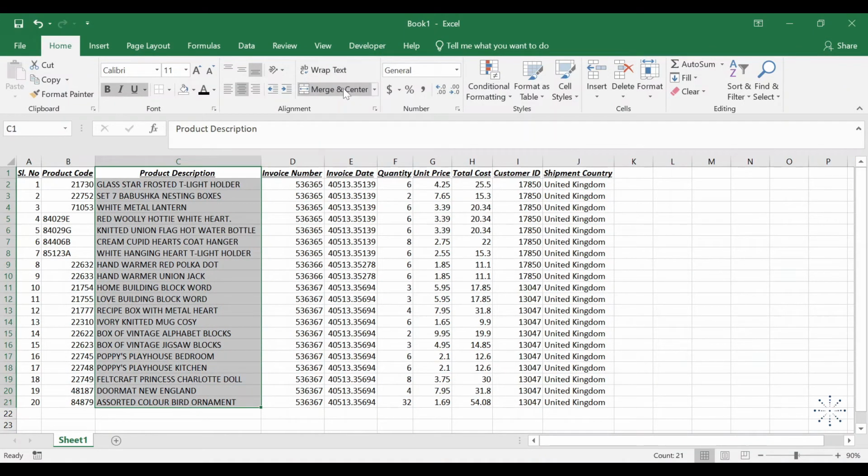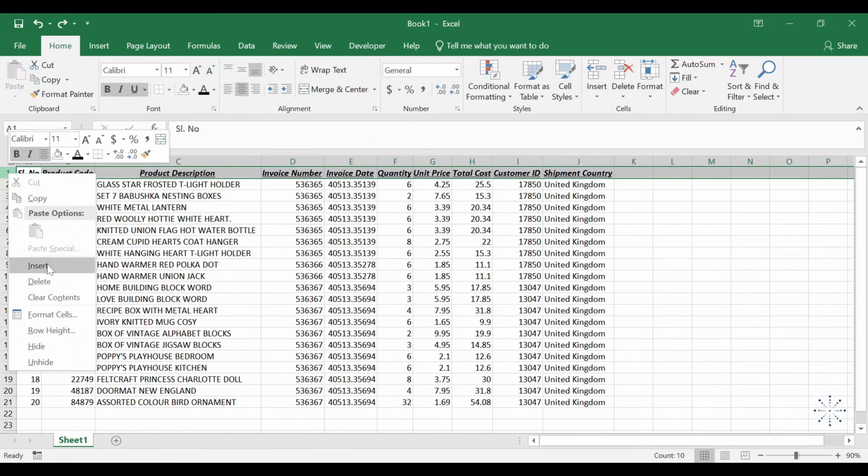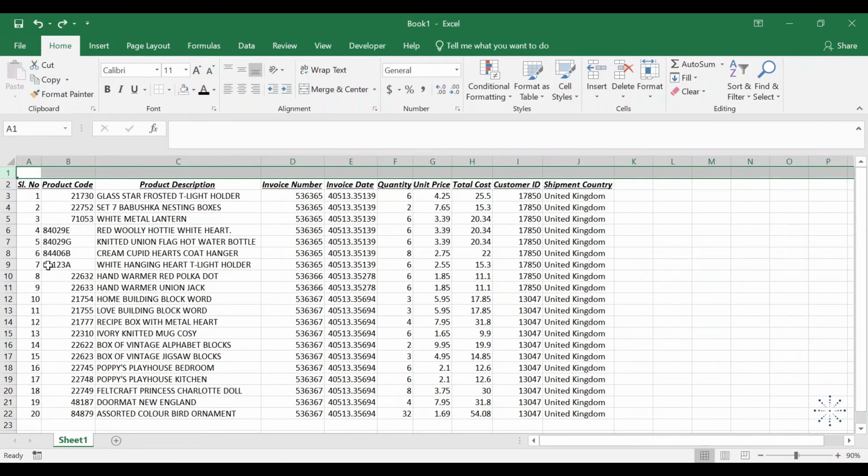Moving on to the merge and center option. To understand this option better, let us add an empty row on top of the column headers and bucket the column headers into categories. You can add an empty row above any given row by right-clicking on the row name and clicking on Insert. Let us further increase the height of this row by clicking here and dragging down the mouse.